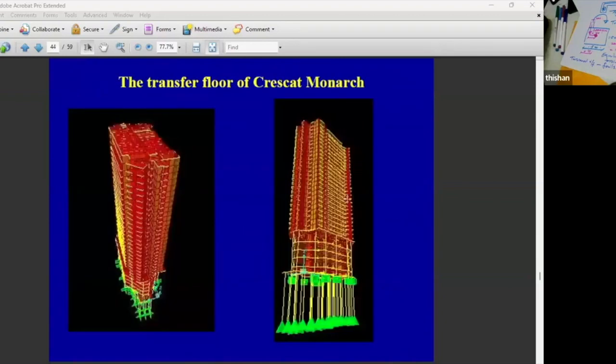And this is Monarch, Crescent Monarch. Here you can see the transfer plate, because the building was originally completed only up to 4 floors. Later they added some 22 or 23 floors. Originally it was meant as an office building. Later it became an apartment building that needed strengthening of the columns and so on. Already cast columns.